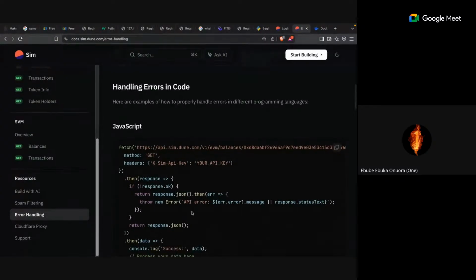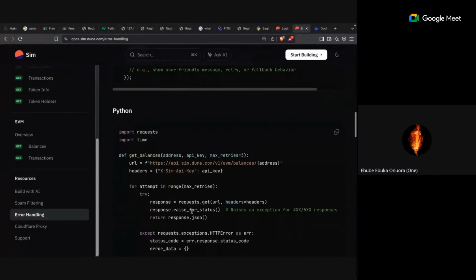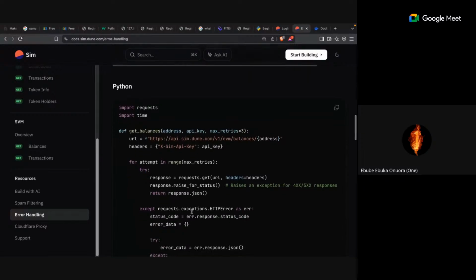We are not working with JavaScript, we are working with Python. So now import requests, import time. I need the time for this request, that's why I'm importing time. So I'm creating a function.